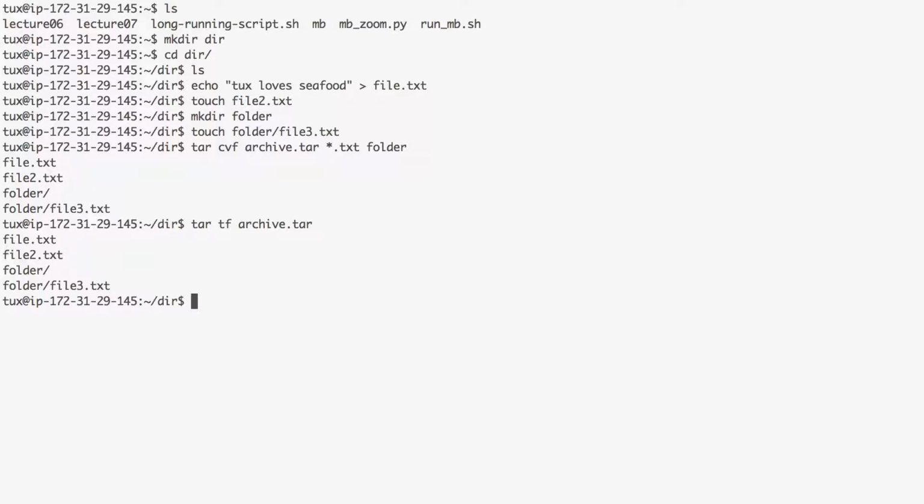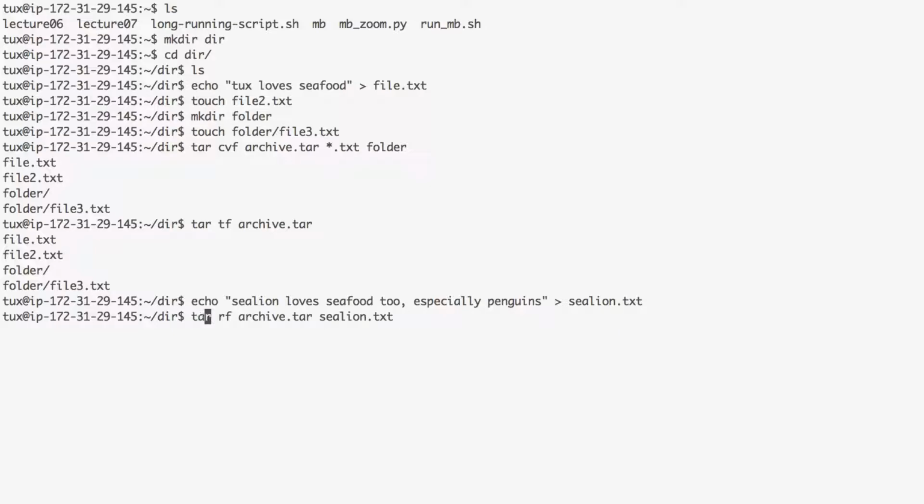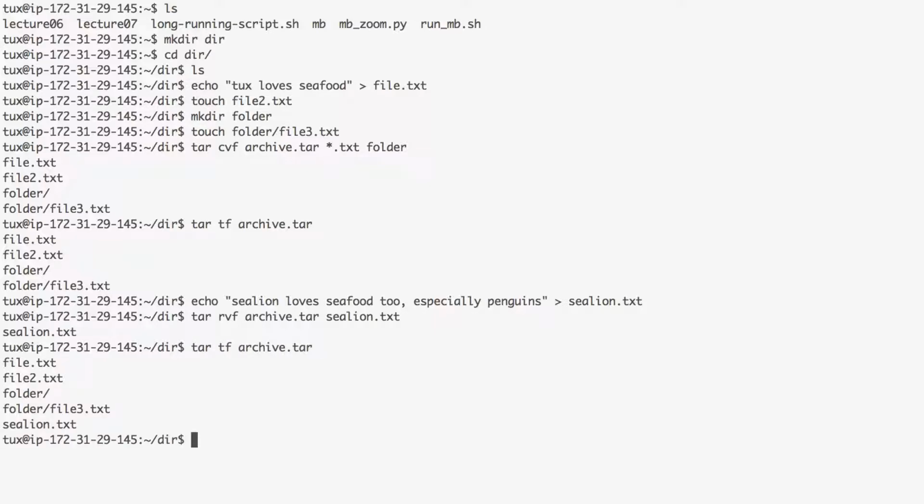We can also add a new file. So let's say we create a new file, something like "cline loves seafood too, especially penguins." All right, and now we can add this by using rf. So we specify the archive, and then cline. We can also put in a v for verbose, so we see this is added. And now if I list the archive, I have cline added to it.